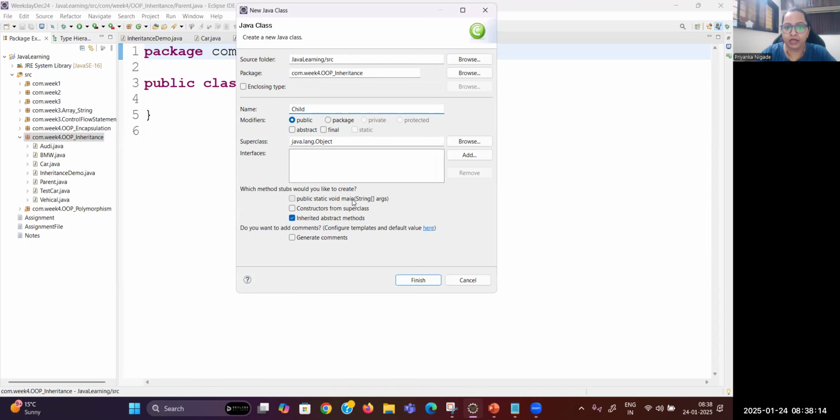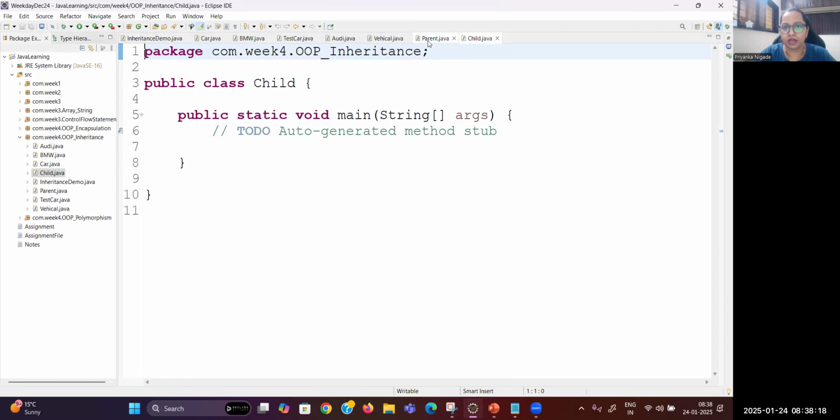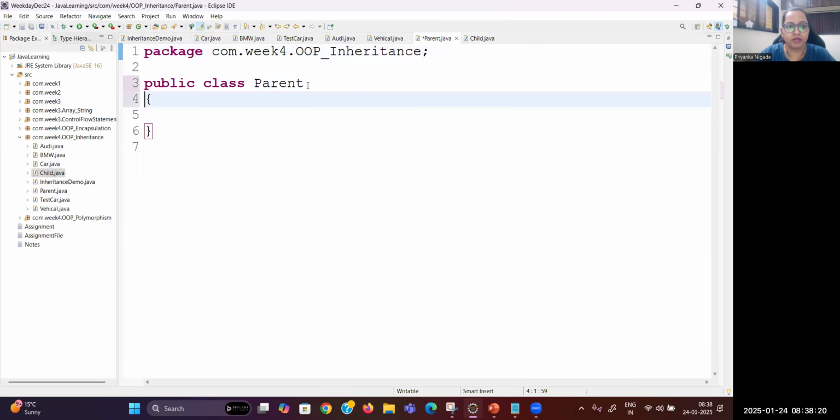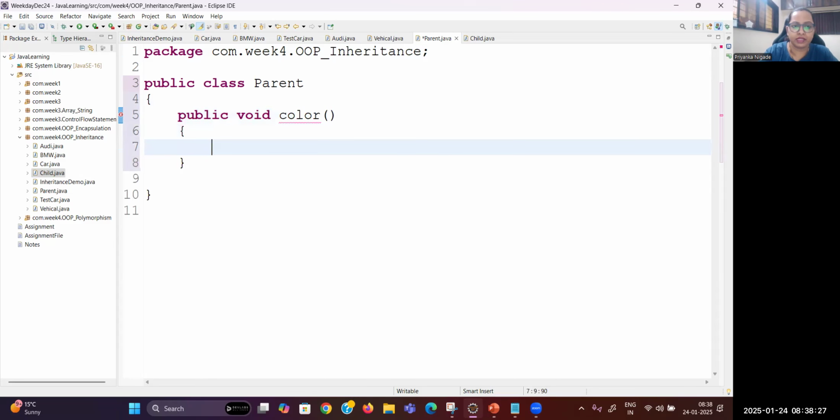Okay. And inside child, let me take a main function. And very first, I'll do one thing. I'll just declare one method in the parent. Let's say public void color method. Same name method. And here I'm trying to print that color, which is red. That's it. This is one method I have created.